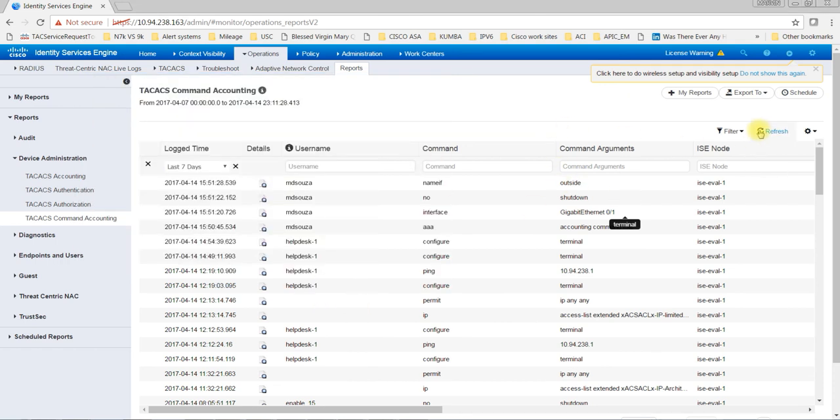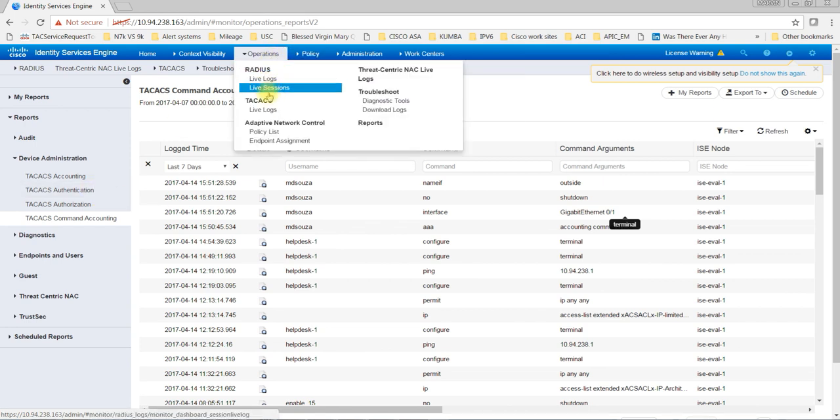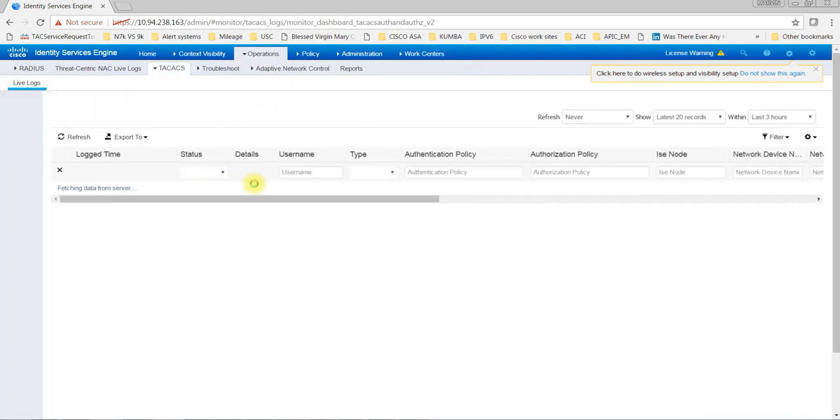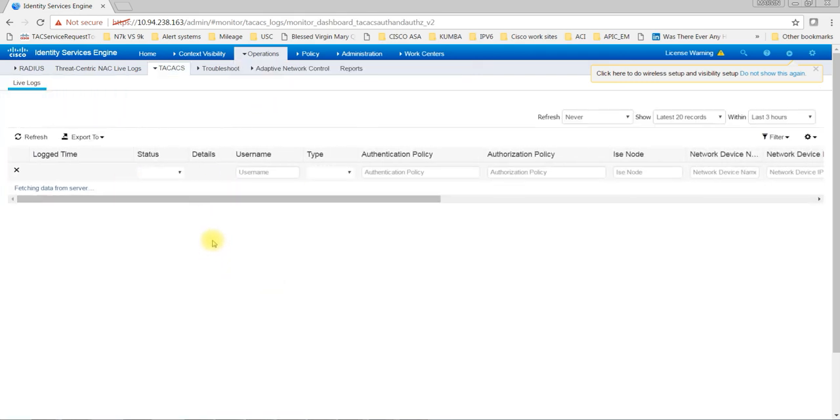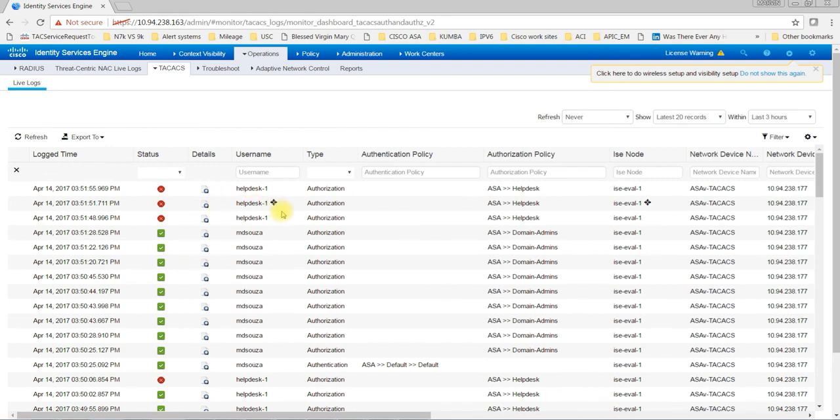Let's go back and refresh, and I should see them come up eventually for the help desk user as well. There it is, something at the bottom there. So let's look at author. Another place you can look at this is if you go straight to TACACS live logs. You should see all the help desk user information getting knocked out, saying it can't authorize it. There it is.